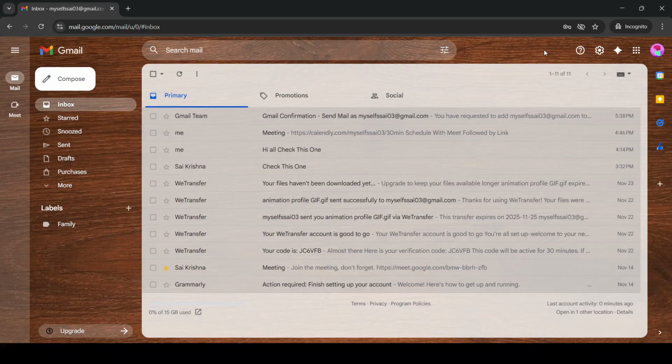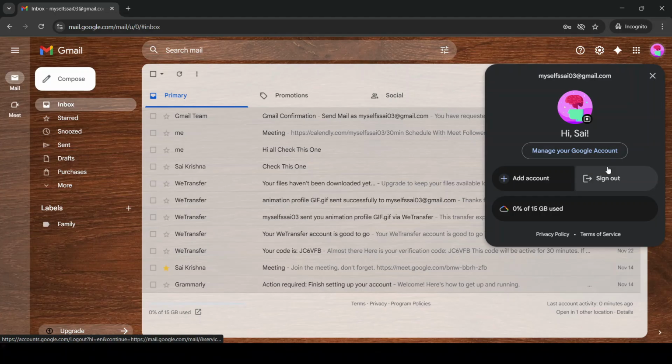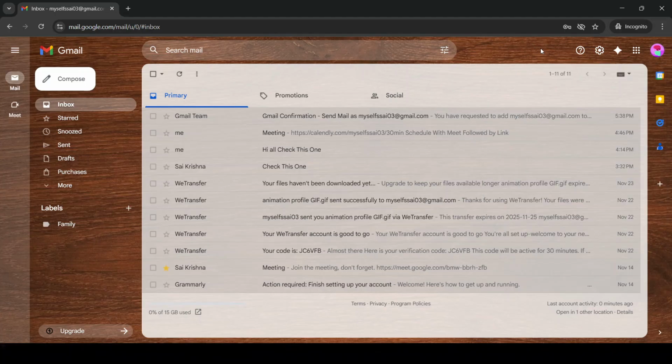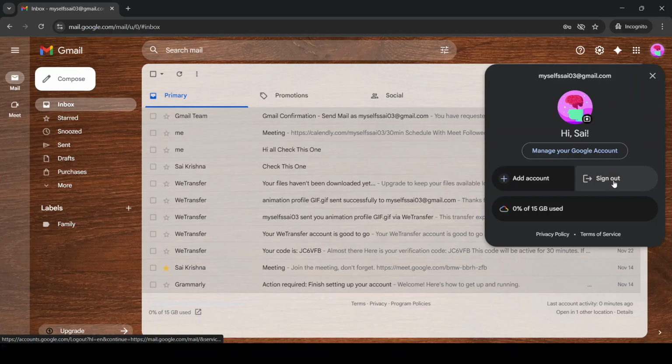If you run into issues, click Forgot Email or Forgot Password on the sign-in page and follow the recovery steps. It helps to have your phone or recovery email nearby. And remember, avoid staying signed in on shared or public computers. Always sign out when you're done by clicking the profile icon and selecting Sign Out.